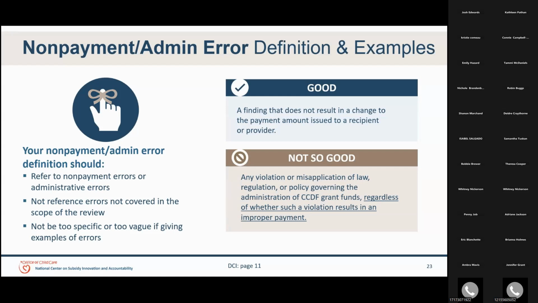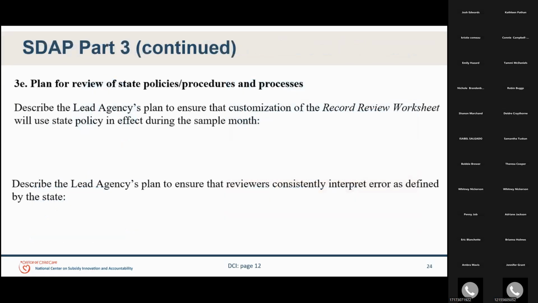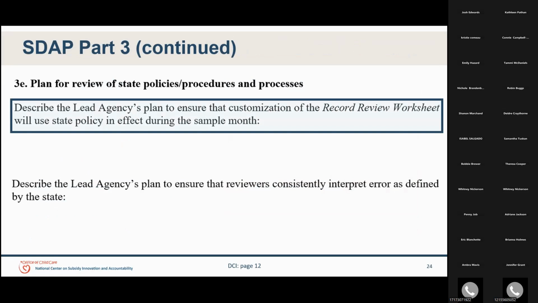There are some more examples of error definitions in the DCI. So if you'd like to see some more, you can take a look there. But at this time, we're going to move away from error definitions and back to the next part of the SDAP. 3E asks for your plans for reviewing your state policies, procedures, and processes.